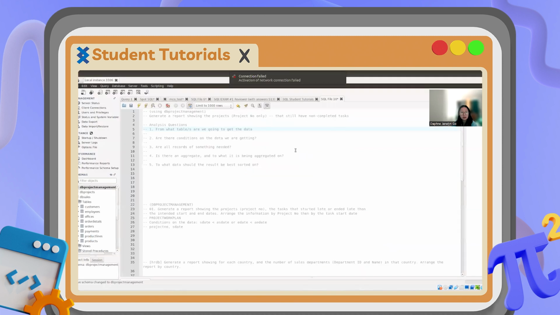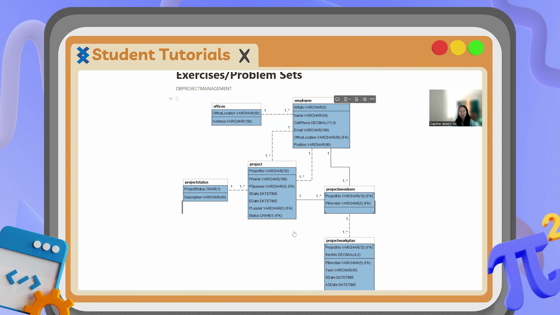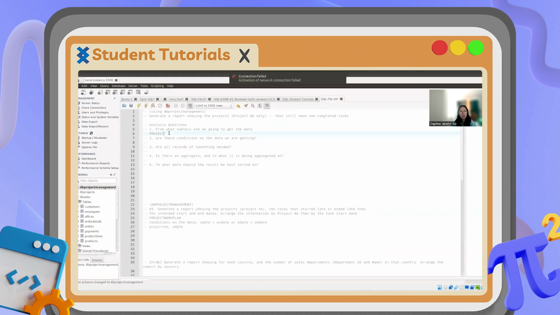So from this, you can say that I will be deriving it from the project. But if you see here, in the project itself, there is a status foreign key. So this is a foreign key that is connected to the project status over here. So you don't actually need to declare this as a table where you're getting your data from. So for here, you only need the project table.